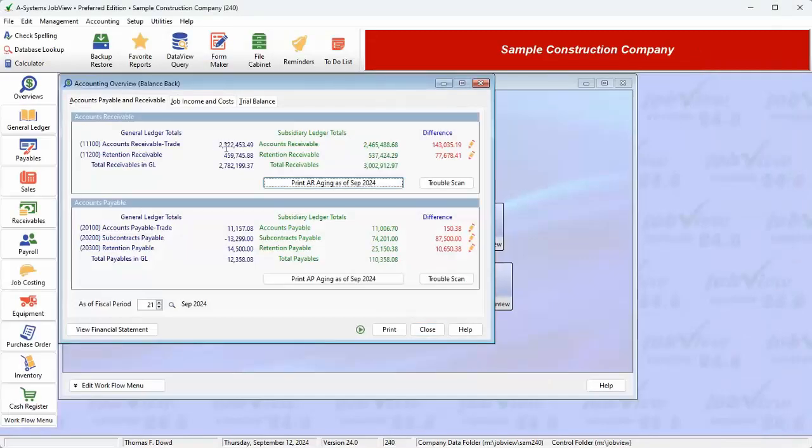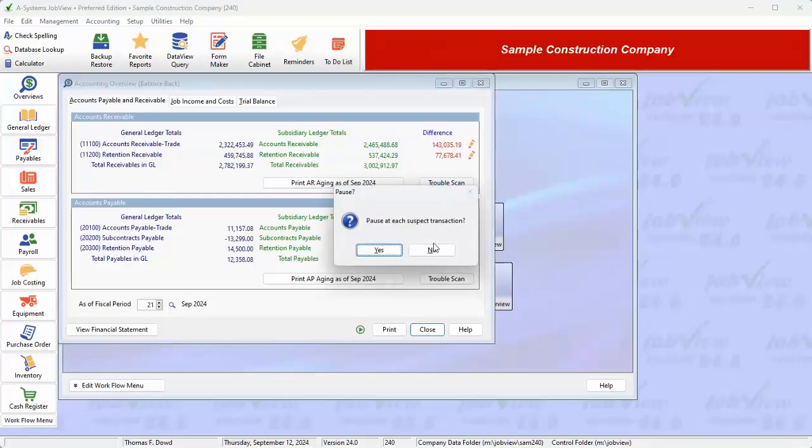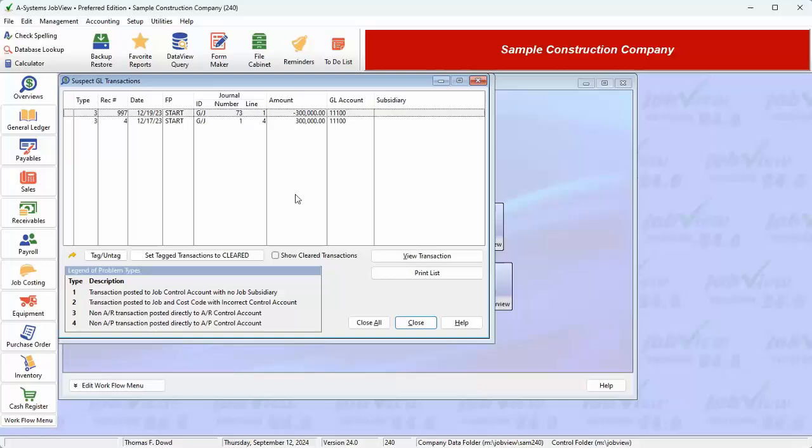The Accounting Overview can help you find transactions that might have been posted to the Accounts Receivable account in error. In order to do this, simply click the Trouble Scan button. The system will then search the General Ledger transaction file for any transactions to the Accounts Receivable account that did not come from Accounts Receivable invoice and receipt posting processes. It will list these suspect transactions for you to review.